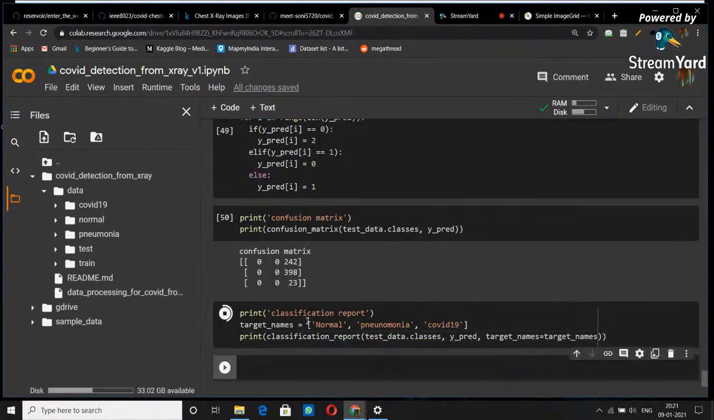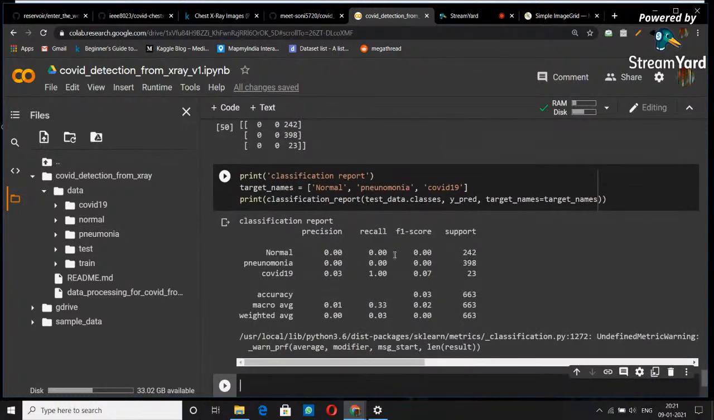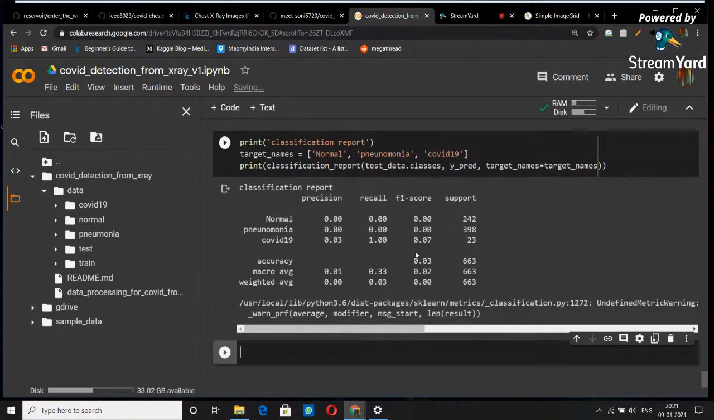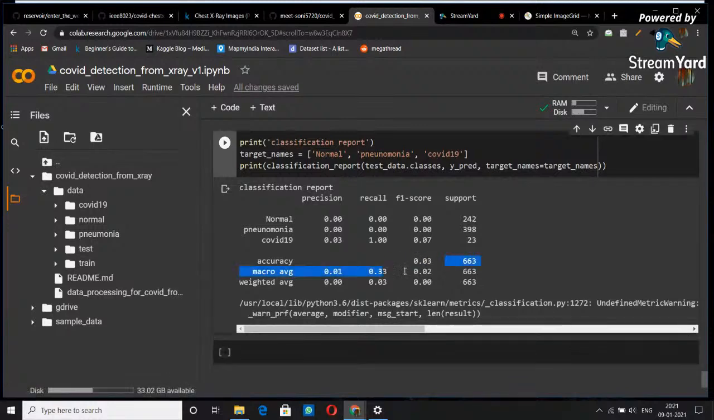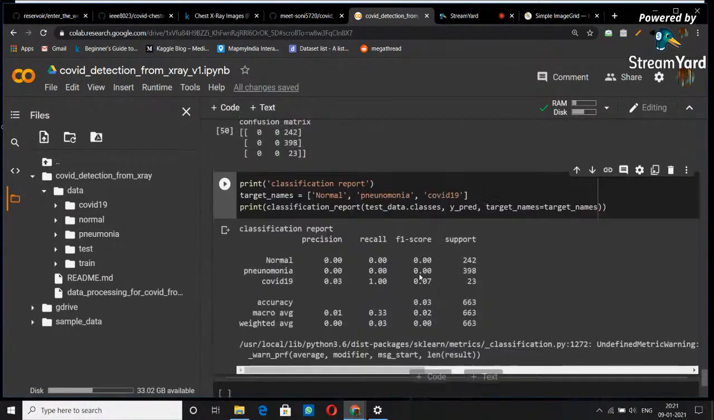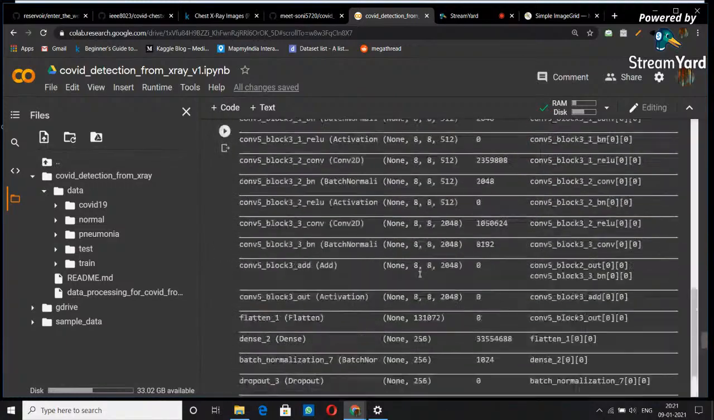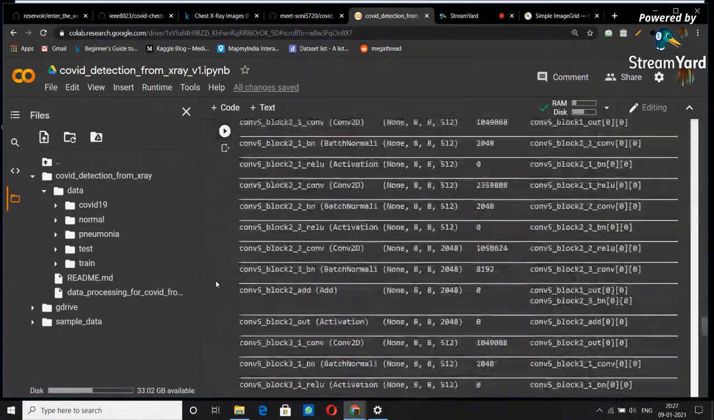Okay, so done. It will give us all the necessary things to check our model's performance, like precision, recall, and F1 score. If you are familiar with machine learning, then you will know all these parameters for checking the model. Accuracy is also given, and it is very low, as you can see. You can increase it. Okay, so that's all for the session.